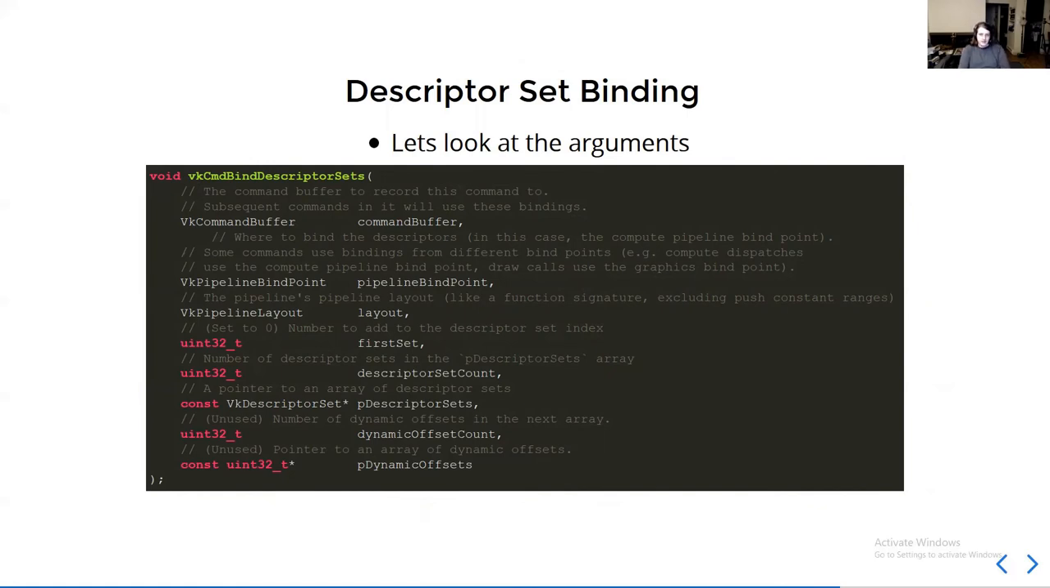Before we do that, let's look at the actual layout of vkCmdBindDescriptorSets. If this looks like a lot of text, it is. This is why descriptor sets are complicated, because you can do all sorts of things. The gist is, it's a recording command, so we have to have the command buffer you're recording into. The bind point is which type of pipeline this descriptor set is going to be bound to, so the compute, the graphics, or now the ray tracing pipeline type.